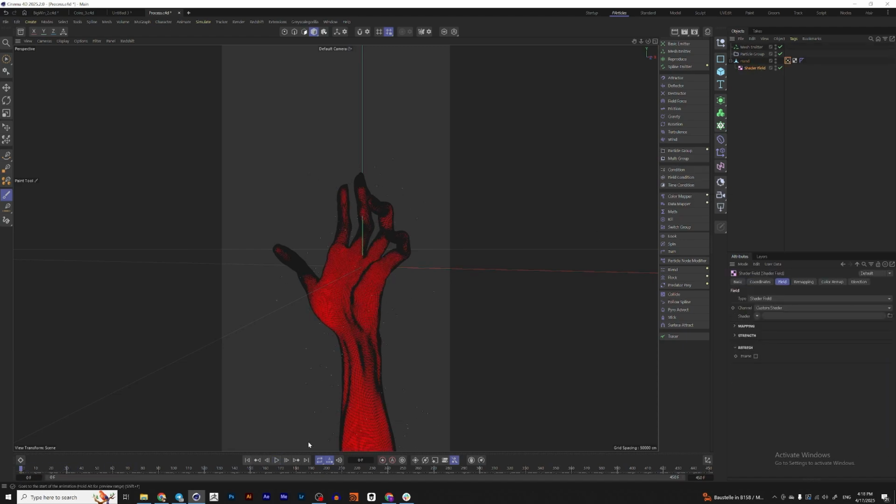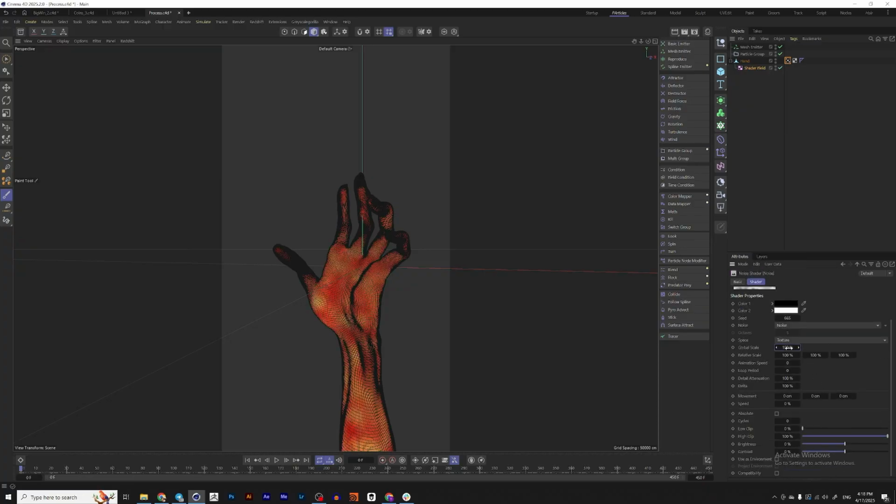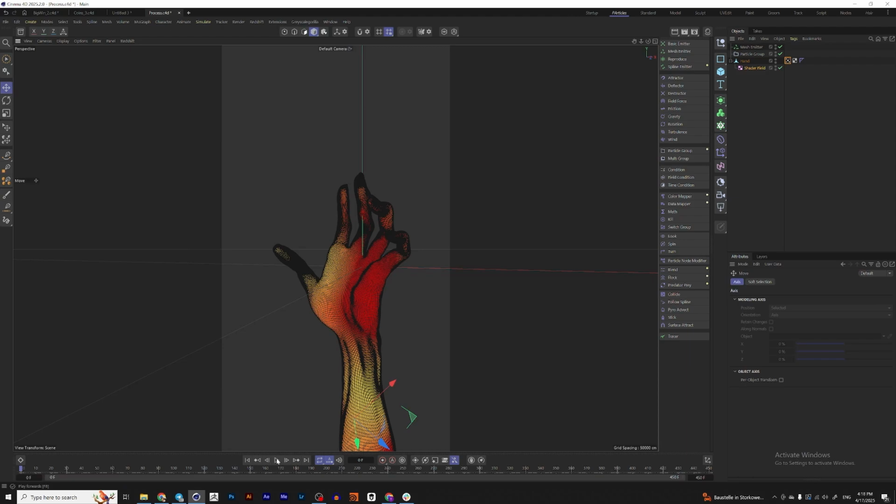In shader field, for shader, choose noise. And let's increase here the global scale to something like 750. And let's increase contrast and decrease high clip. And let's add animation speed, something like 0.25.